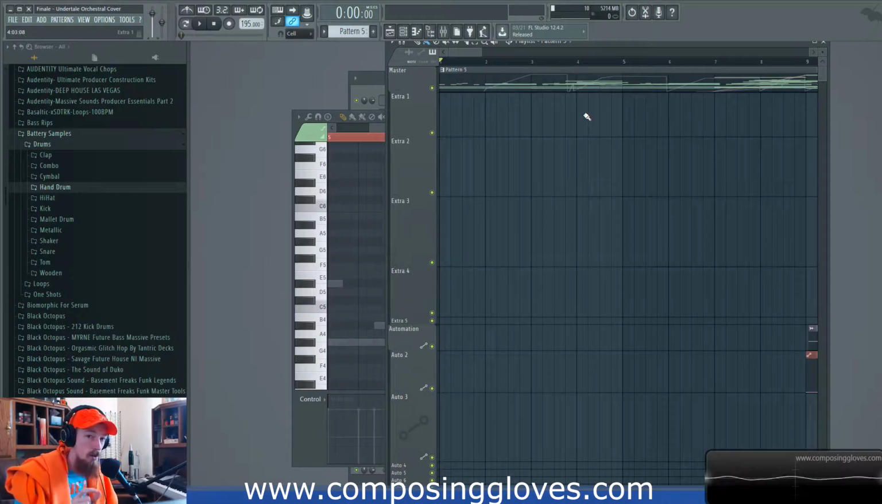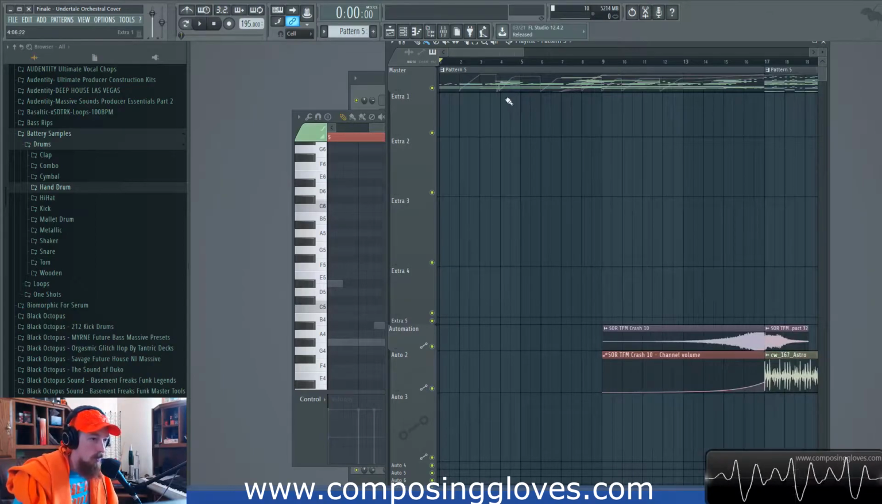But then there's those subtle details that are humanistic in nature that you can still capture regardless of what you're working with. One of them is volume. So you see all these little lines here. That's volume automation. It doesn't have to be volume. It could be anything. This is called events.